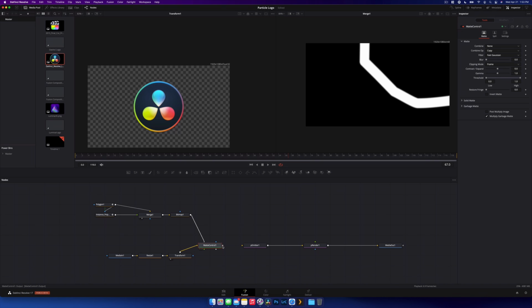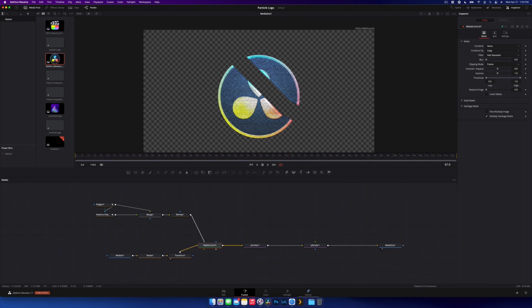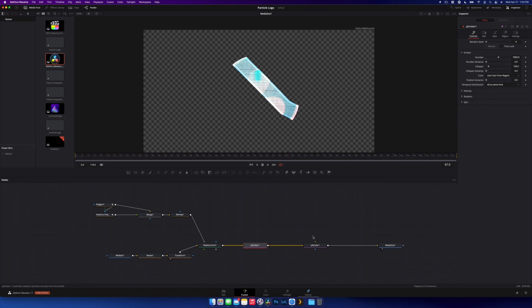Then the matte control, we're going to plug into the P emitter. Boom. And kinda, not quite. We just need to invert it basically. So with the matte control node selected, go down to garbage mat, drop it down and literally just go invert. Perfect.